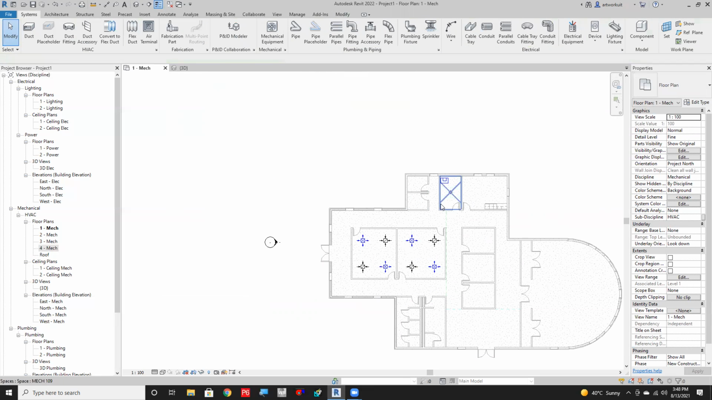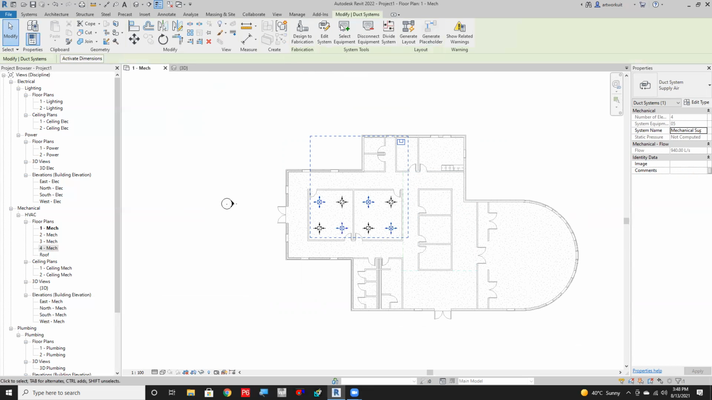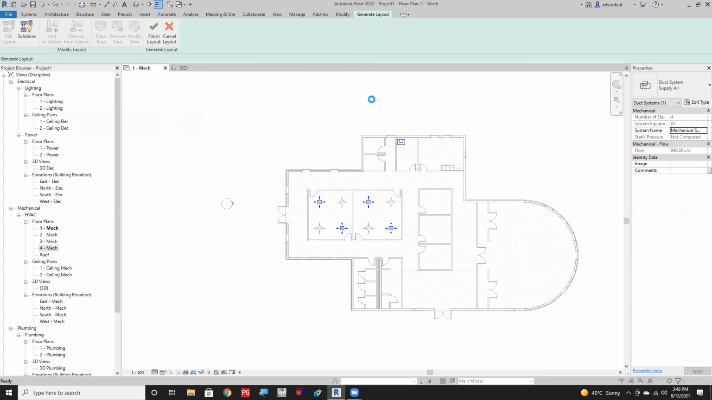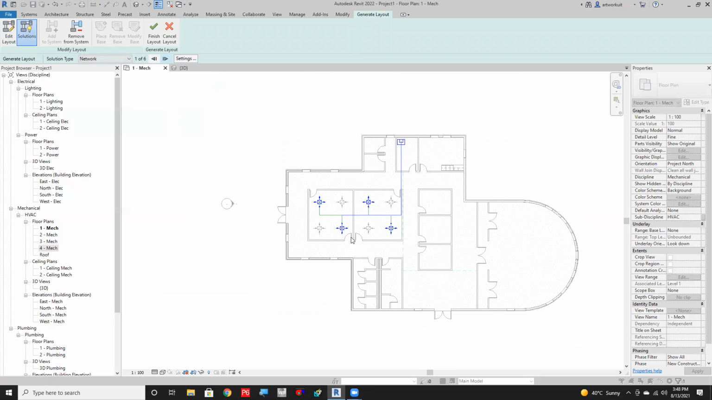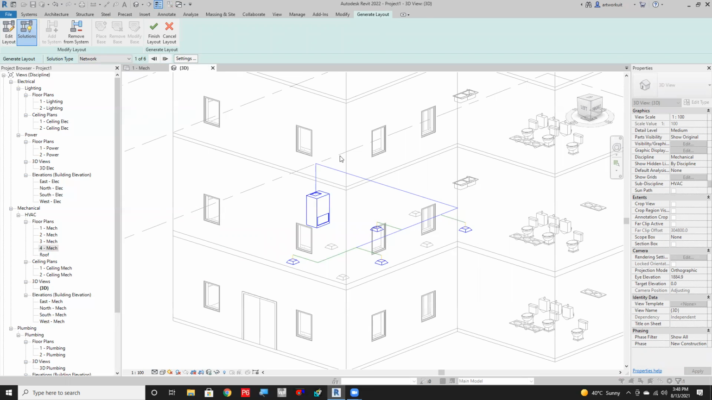Once that is done, now I'm going for the automatic connection. Just place your cursor over here, press the tab key. Now it shows the corresponding system. Now again click, so that it will show the option of generating layout. Click on generate layout, and now automatically it will show the solutions. I can go to 3D and look, see there are errors in this one. Blue represents the main duct, green represents the branch. So I need to fix the errors first.